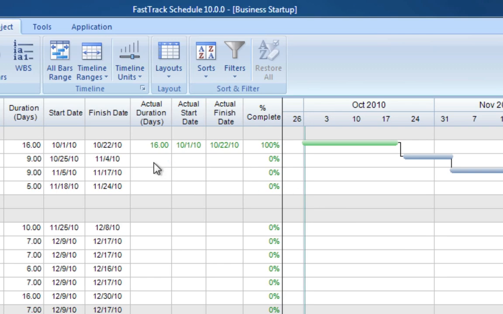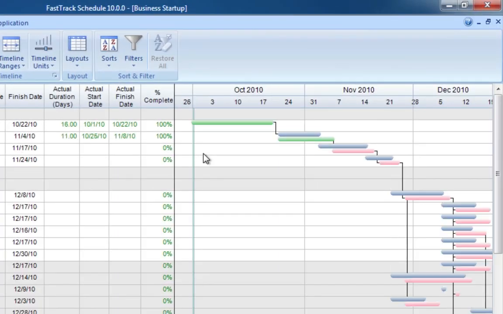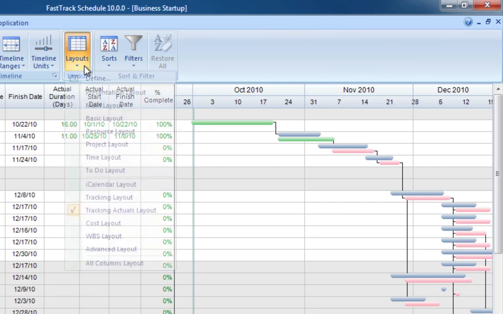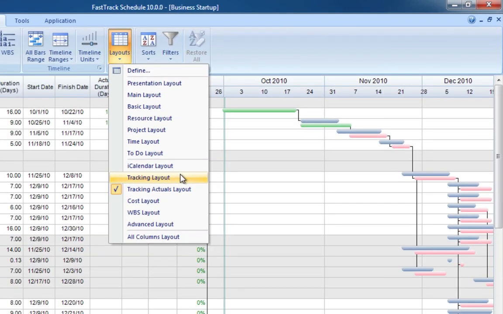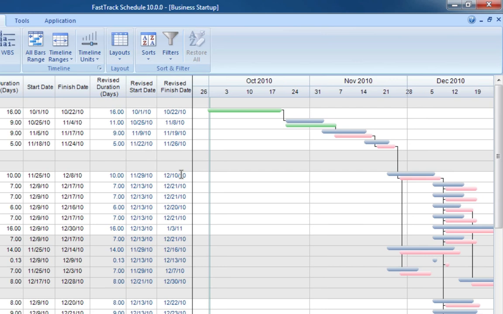In some cases, activities may take longer to complete than originally planned. When the actual duration is entered, FastTrack Schedule will revise the remaining activity start and finish dates based on the delay. Switch to the tracking layout to see the columns for revised activity dates and durations. Progress tracking is great for accountability as well as analysis for future similar projects.